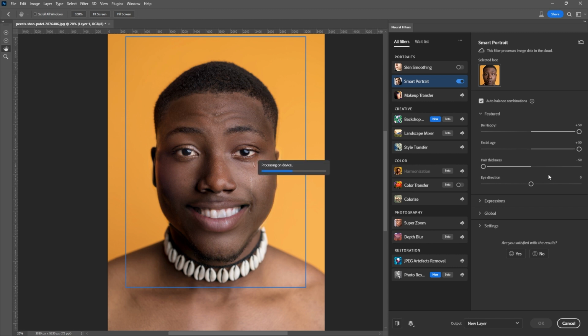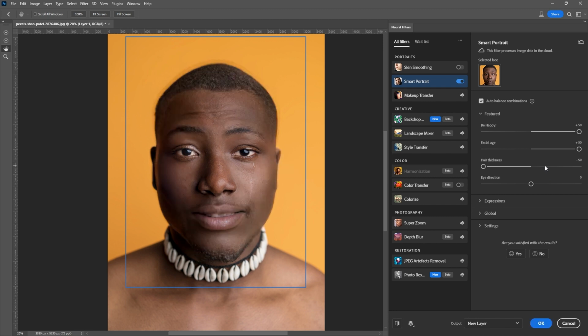I do find the higher you crank these and the more that you've got going on, again, sometimes the more abstract the result. But actually, he looks less happy. Doesn't look that much older, to be fair. He's doing a good job with that. So yeah, you can see that these are quite hit and miss, really. But I do like the Be Happy one to give someone a smile is probably one of the stronger ones.